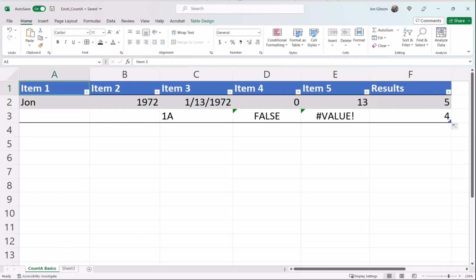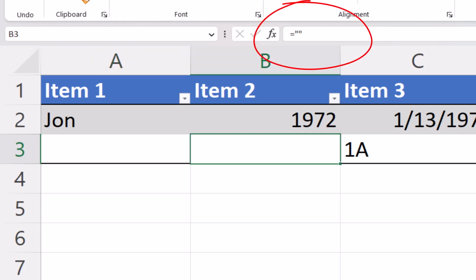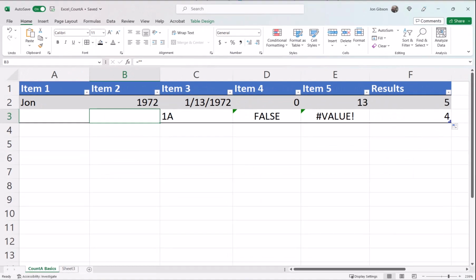Let's look at cell A3. Clicking on the cell, we do not see any values, so it is empty, which is correct, so it should not be counted. Now clicking on cell B3, there is a simple formula, equals double quote double quote, which is returning an empty string. Since the formula is returning an empty string, it is considered a value and will be counted in the CountA function. So 4 is the desired result for row 3.